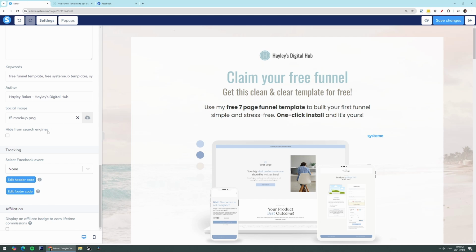Next thing down the page is a big one. Hide from search engines. You do not want to tick this if you want this page to come up on Google. The only reason you would tick hide from search engines, I do that for my thank you pages, for example. I don't want them coming up in searches. I do want them to be behind the scenes and hidden. But any page that's forward facing, collecting emails, advertising something, keep this unticked.